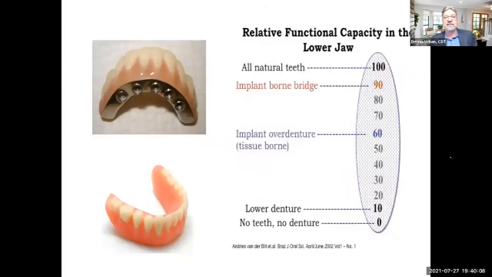Patient expectations on these cases. But let's look at the relative functional jaw capacity of the lower jaw. With all natural teeth, it's about 100% capacity. With an implant-borne bridge or screw-retained hybrid type denture, it's 90% capacity. Implant overdentures are about 60%, and we go down to a lower denture, which goes all the way down to 10%.